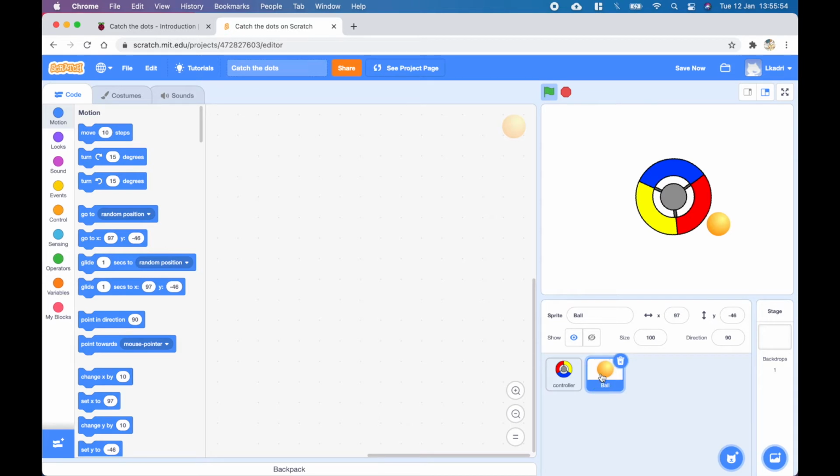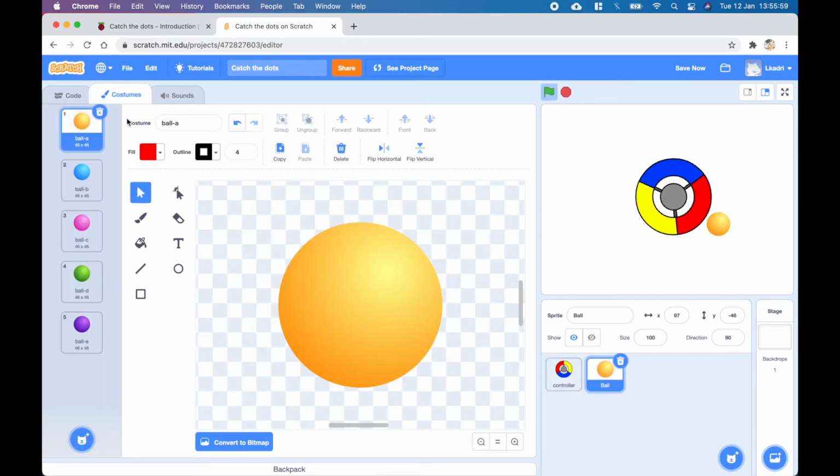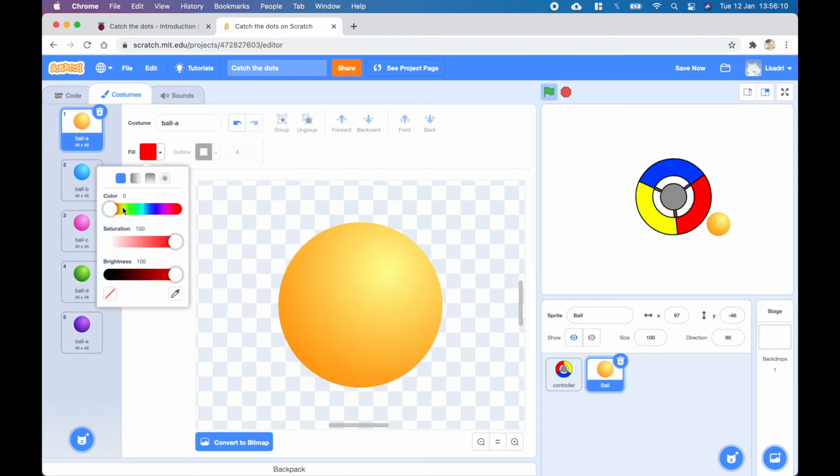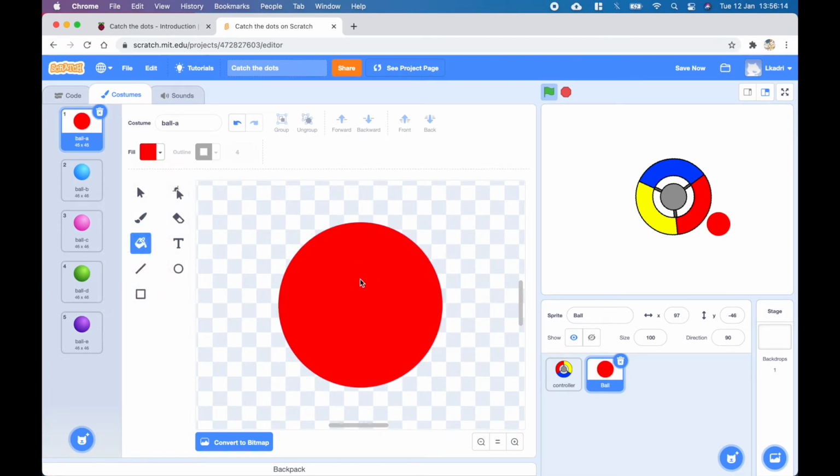I can then click on the sprite and go to costumes, and I can then pick the colour that I want, or I can change the colour. So I'm going to use the paint tool and make sure I make the colour red, and then the paint tool, and then click on it, and now it's changed the colour.